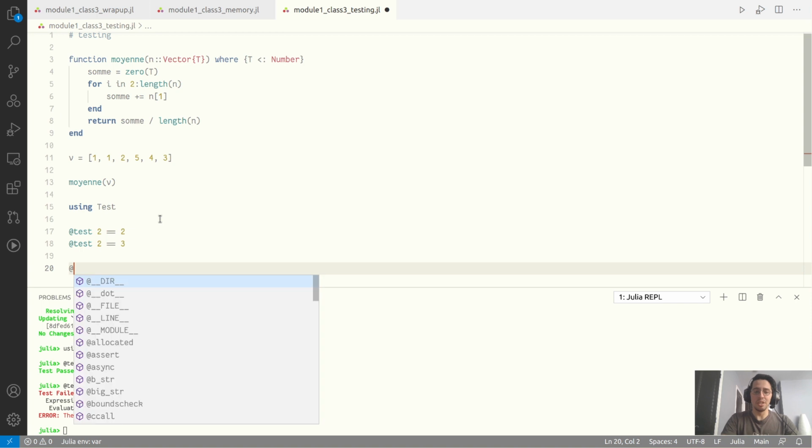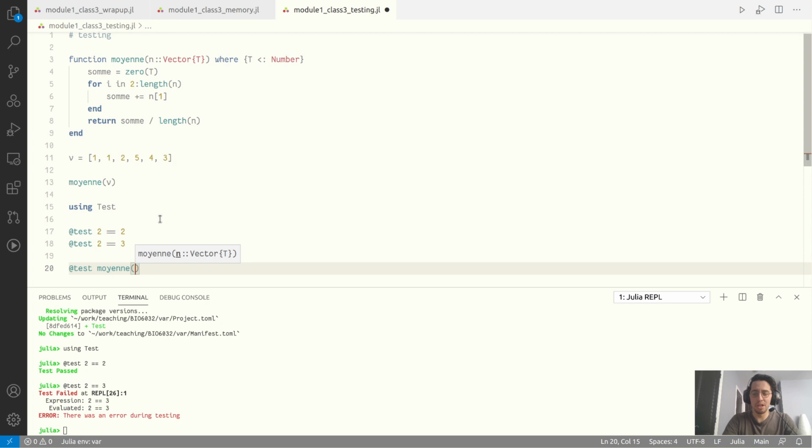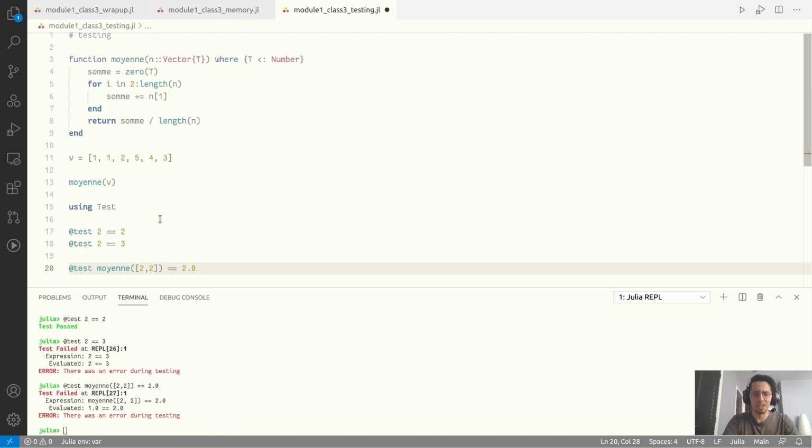So let's make a test of our moyenne function, right? We say the moyenne of 2 and 2 should be 2, right? It should actually be 2.0 because we're going to be dividing anyway. And so that's interesting because we have the first error here. You say, well, you wanted the average of 2 and 2, and it's supposed to be 2 according to what you put in the test. And of course, that's making the assumption that the test itself is right, which is not necessarily the case.